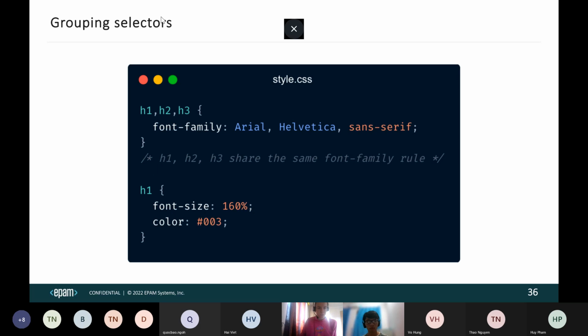We can also group some selectors. Probably I have already told you about that. So dividing them with the comma, we can reach the H1, H2, and H3 at the same time and write the same style for all these types of headings.